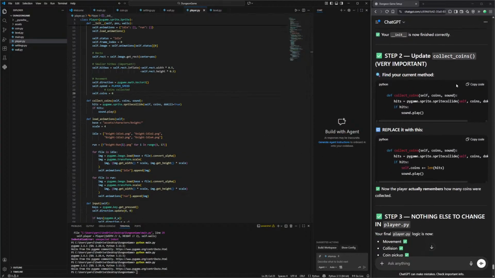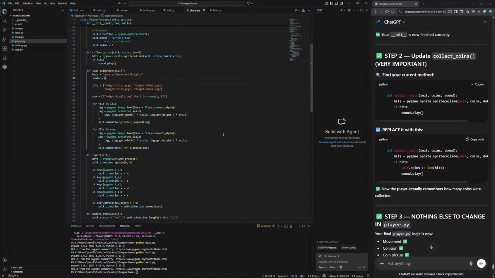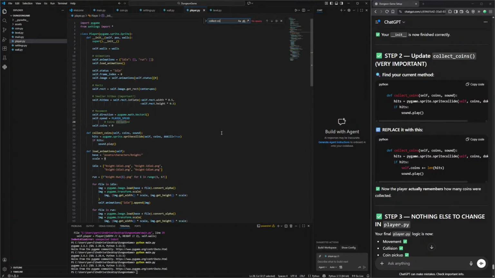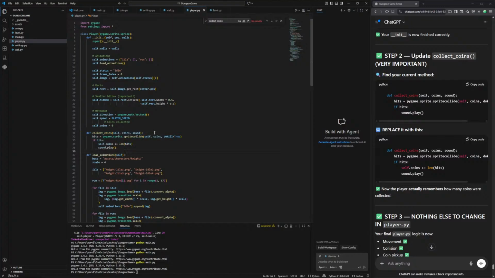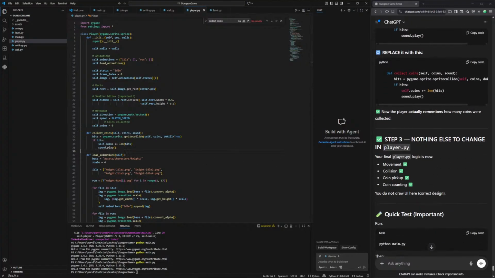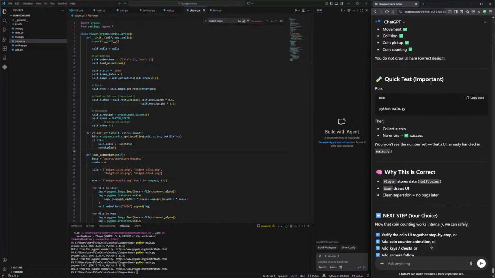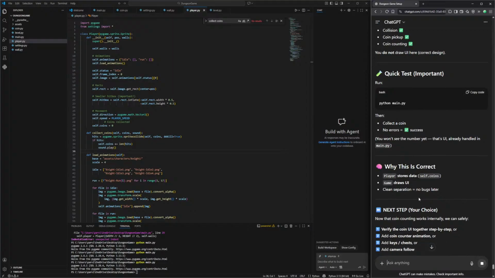Collect coins. Okay, this one. Replace it with this. Replaced and saved. Nothing else to change in player.py. We only updated player.py. Now let's continue with the bar in main.py.